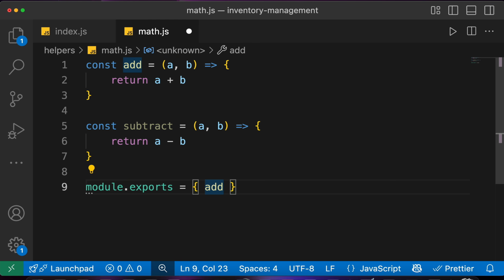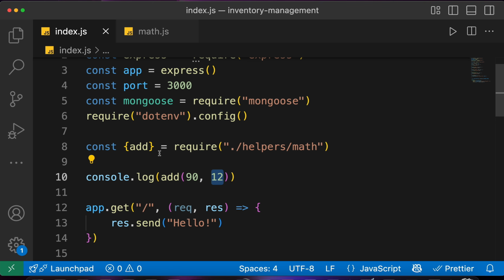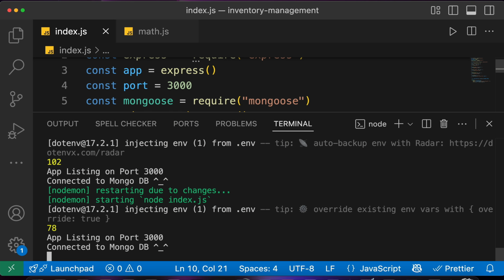So let's add a comma here and add subtract. Now we can use this subtract also. It's pretty easy. If you go to index and add a comma here and just add subtract, now you can import it. Now you can use this function inside this file. Let's try. Instead of this add, let's just add subtract and press save and see the result.